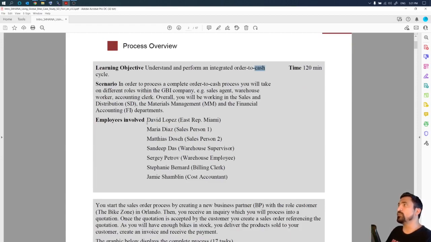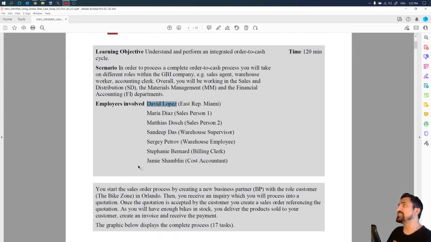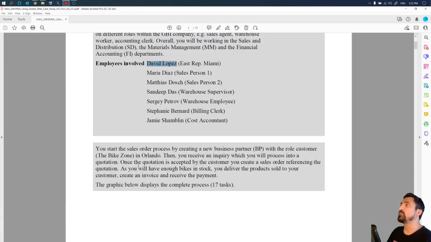So the employees involved in this process are David Lopez, who is East Rip, Maria Diaz, salesperson, Matthias, salesperson, Sandeep, a warehouse supervisor, Sergey, a warehouse employee, Stephanie, a billing clerk, and Jamie, a cost accountant.